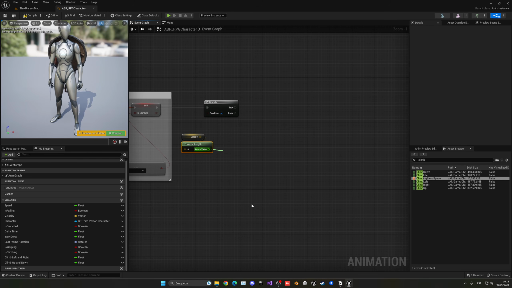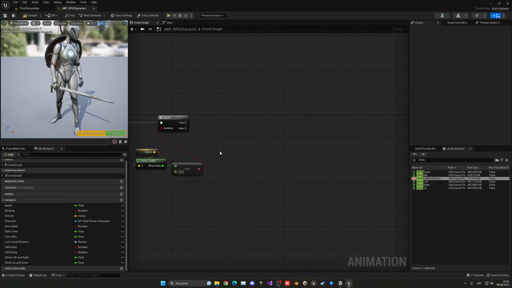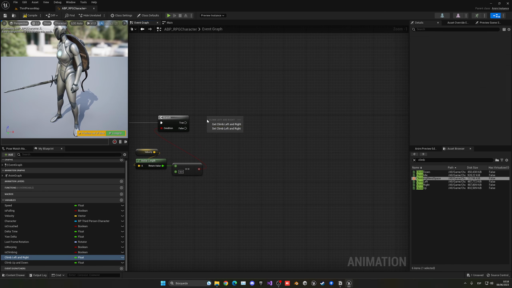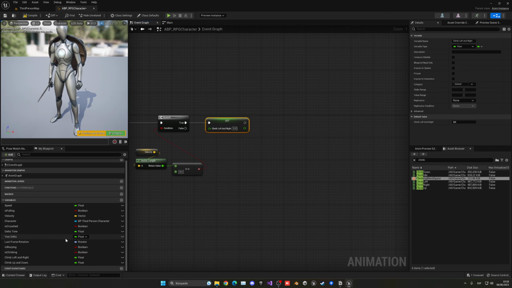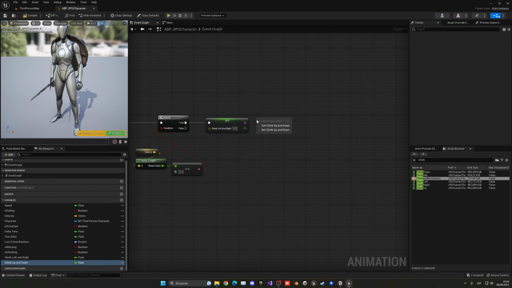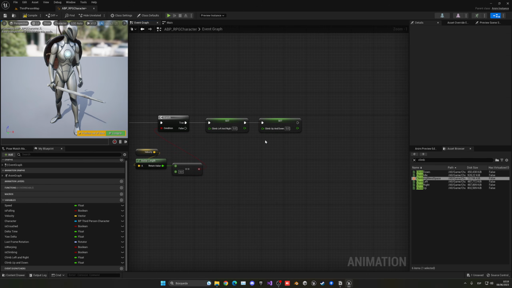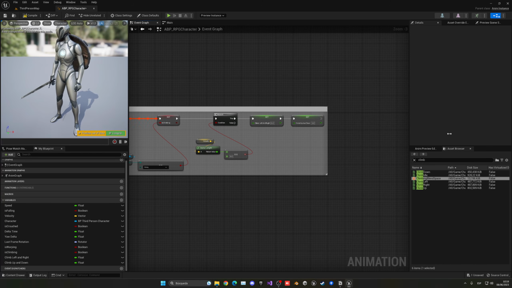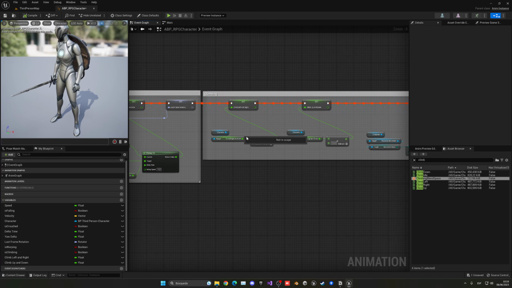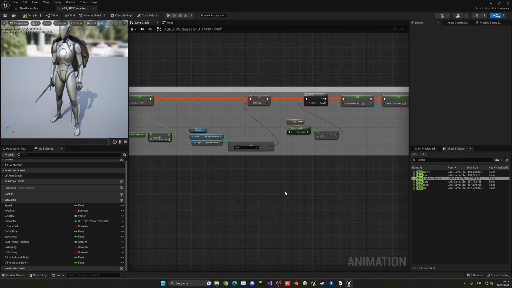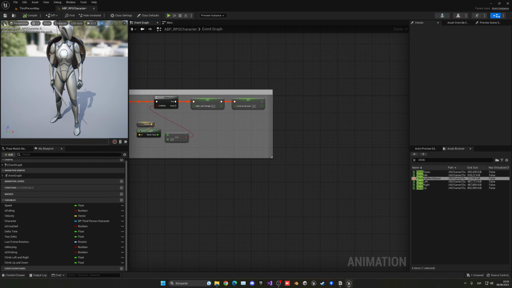So if this is equal to 0, it means that we are not moving. So in that case, we're gonna set the climb left and right to be 0, and then also the climb up and down to be 0. This is because when we are not pressing any keys, our input from the character is not being refreshed. It's only refreshed while we are pressing keys. So basically, this is a quick fix.